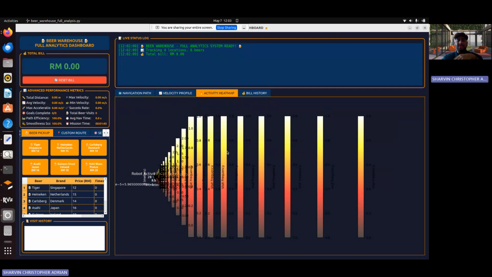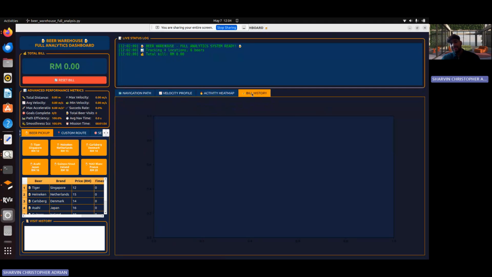So let's say, for example, the user goes to Tiger Beer very frequently. So that area in the map will be a red spot. And the purple areas are the places it doesn't go. And lastly, for bill history here, once we run, the user can see where it goes to.